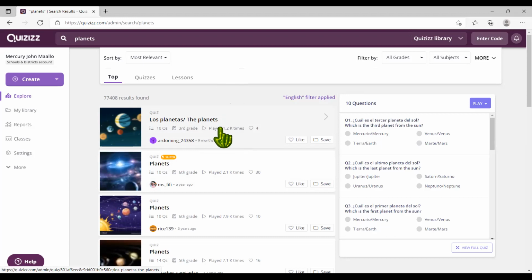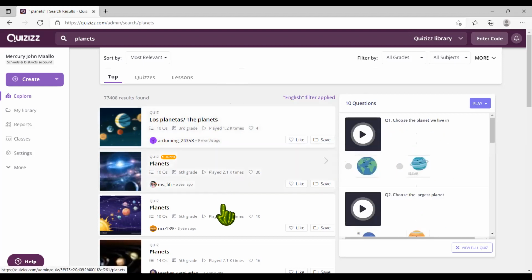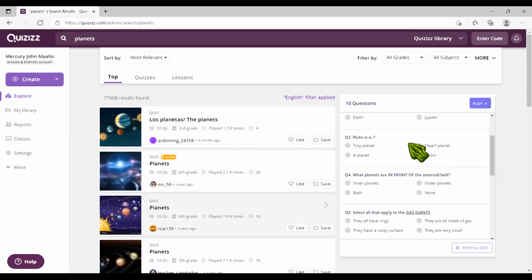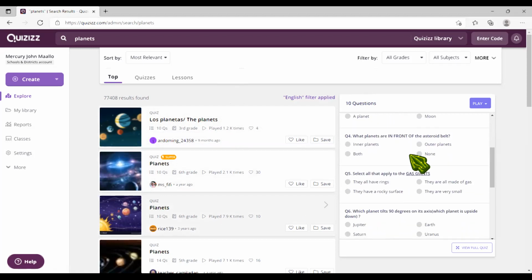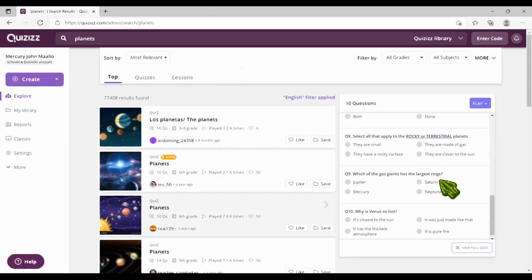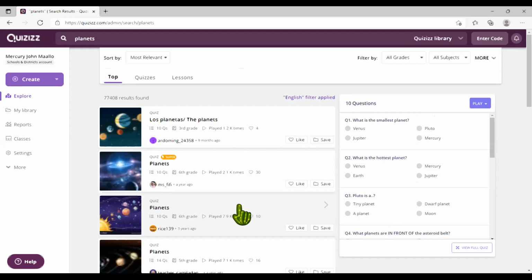That's in the middle. And on the right side, these are the questions for this quiz, okay? So this one is in Spanish, so I don't want this. I will go to the second one. Let's go to the third one. So these are the questions here. If you can scroll down on the right side, these are the questions. You can look at it. You can choose if you like this quiz, then you click on it.